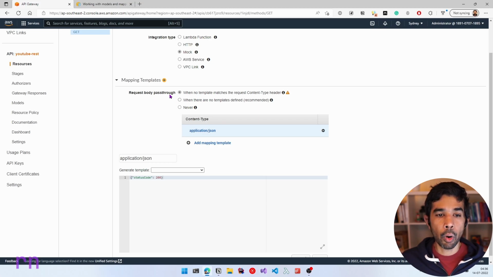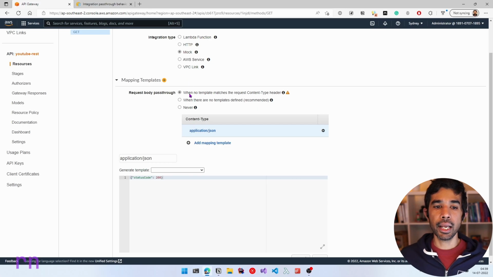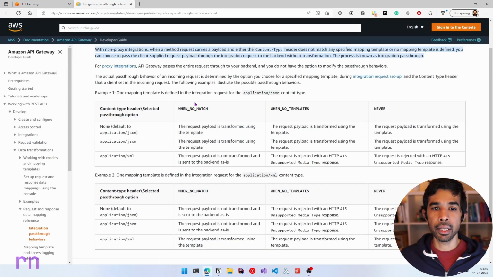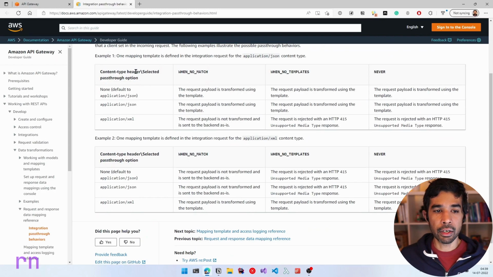This is the request body pass-through option. This has three options in here, which says when no template matches the request content type, when there are no templates defined, which is recommended, or never. Let's understand these three different options from a table inside the documentation. This is assuming we have an integration request mapping template defined for the application/JSON content type, just like in our example before. Now, we have the different content types that can come into your APIs and the three options that we just saw, which is when no match, when no templates, and never.